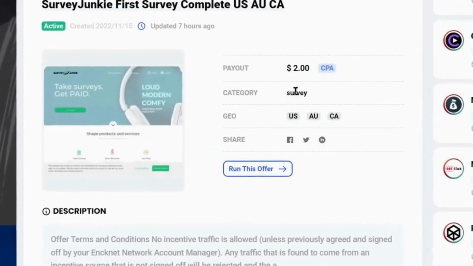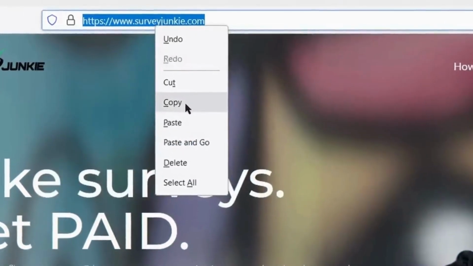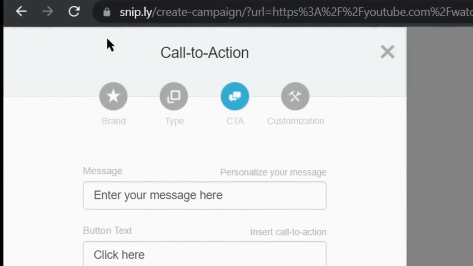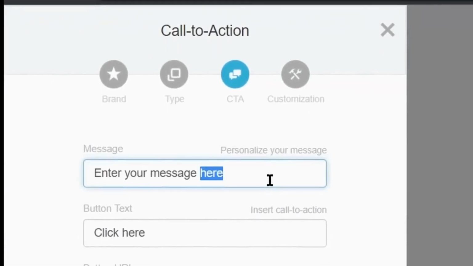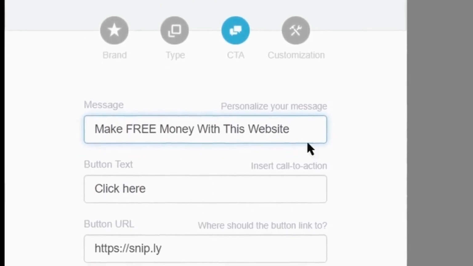Now, once you grab your affiliate link from this network for that offer, let's say this is my affiliate link. I will copy my affiliate link. Step number 5 is to go back to Sniply tool. You will enter your message right here. You want to say something like, make free money with this website. Of course, you can add some other nice call to action if you want to.